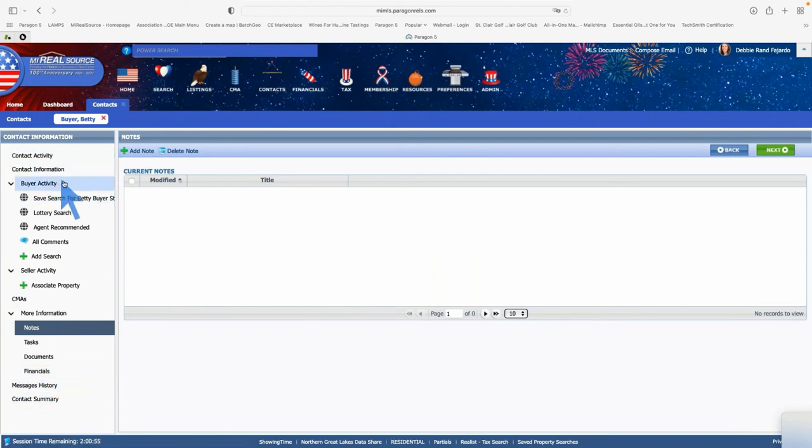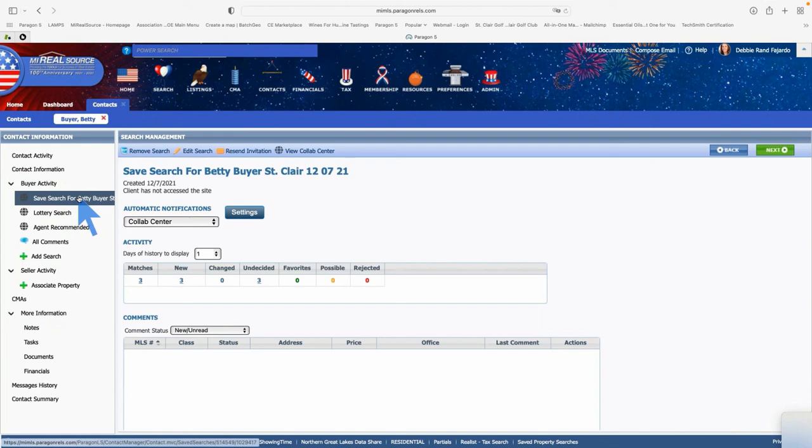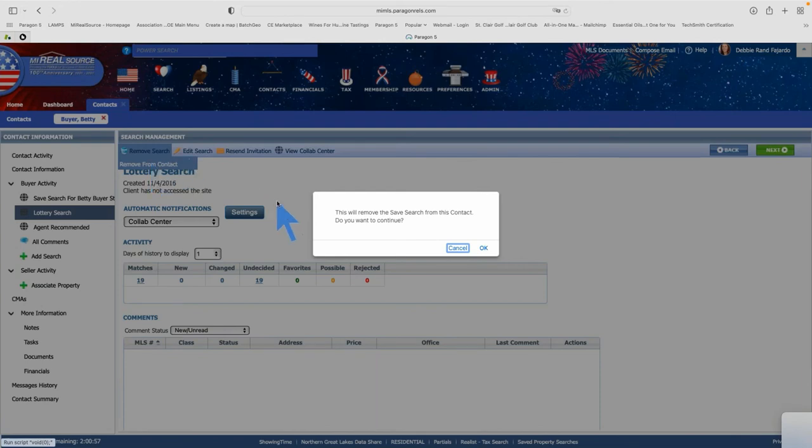So there's a lot to do in here. And if I were to go into the buyer activity, say my saved search for Betty Buyer, here is how I can edit or remove whatever I want. So maybe lottery search, like, no, Debbie, I don't really think so. I'm going to remove this search from the contact because I don't want to delete that. That's my favorite search.